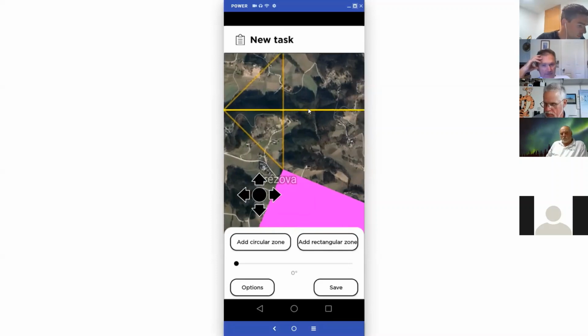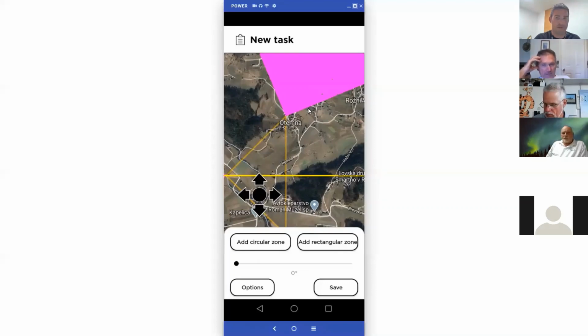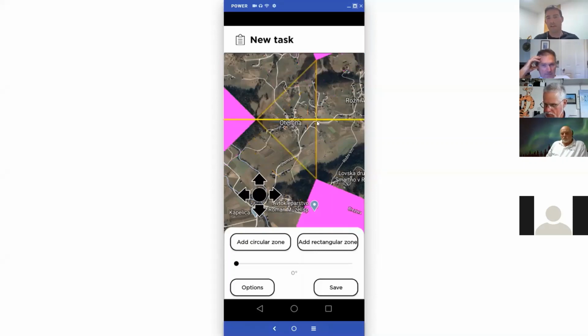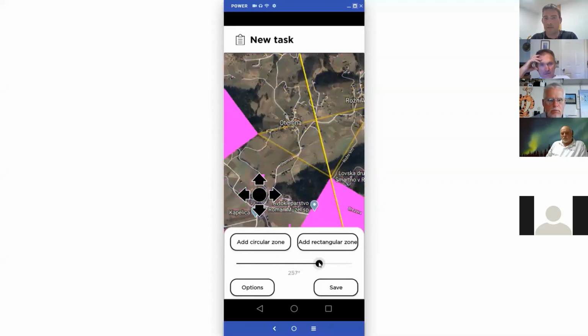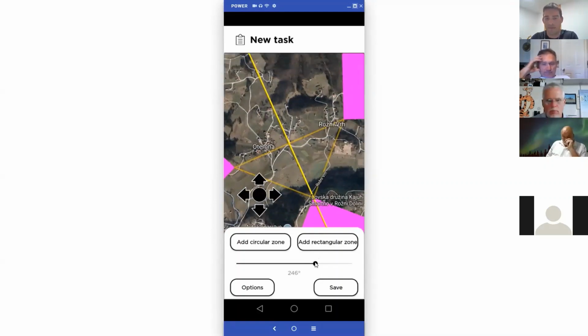Okay, so to move the task, this is the place basically where I fly at home. You just do the long press. You find the spot, let's say we will put it over here. You just do the long press and the task is set on this point. Okay, once you have the starting point of the task, then you use the slider to change the direction of flying. Okay? So let's say we will fly like this.